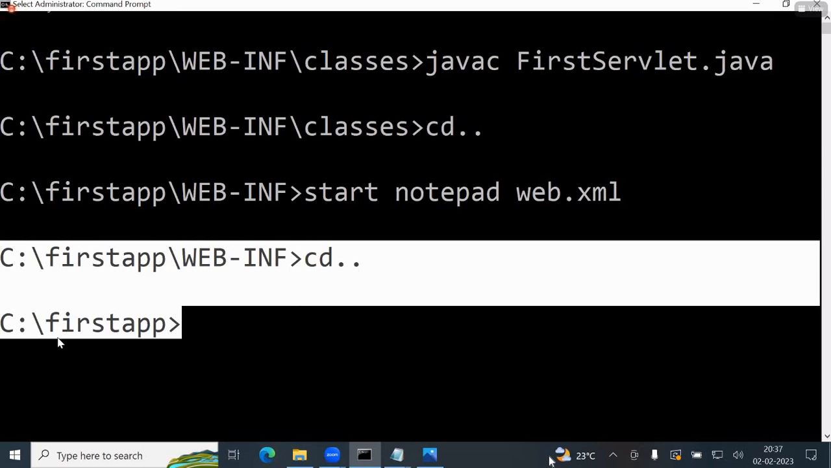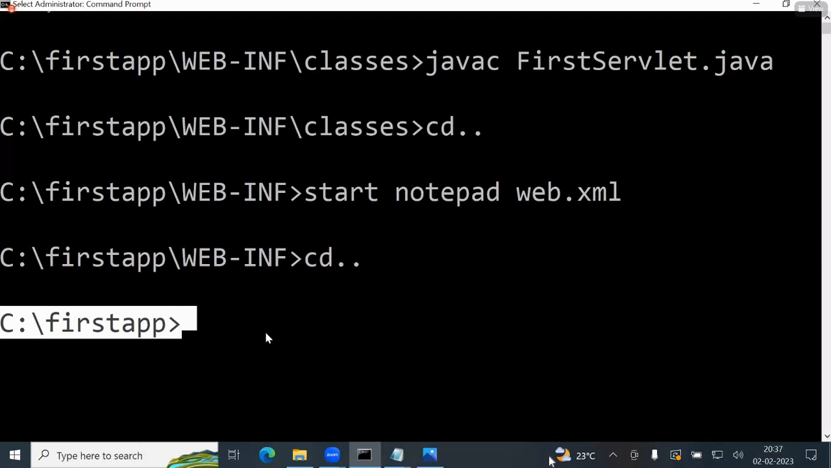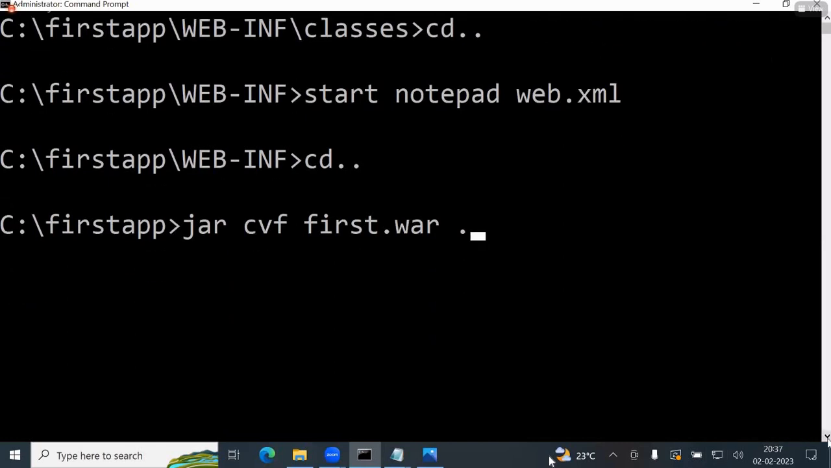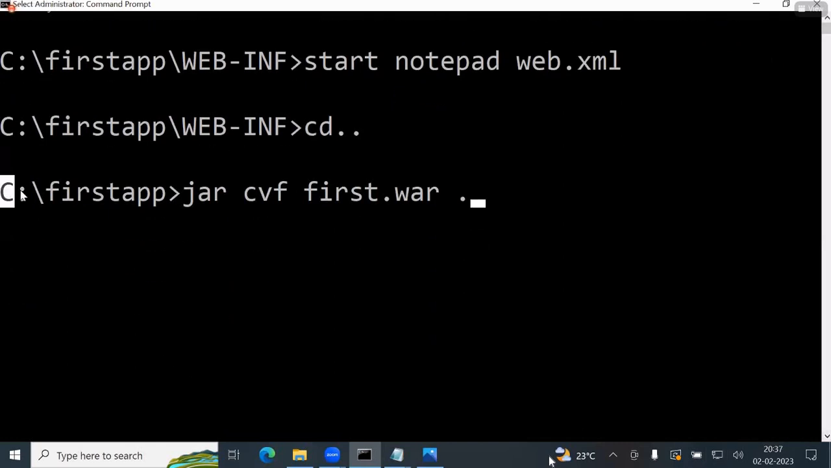cd 2 dots. After that, again first step, here: jar cvf first dot var space dot. You write it as it is. I'll explain every word as it is. Write it.